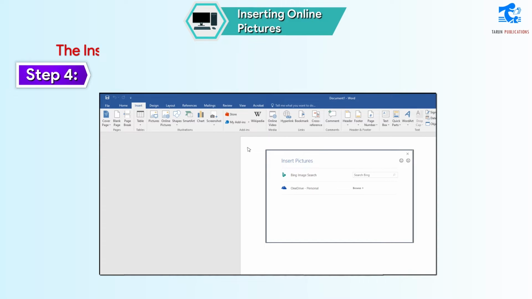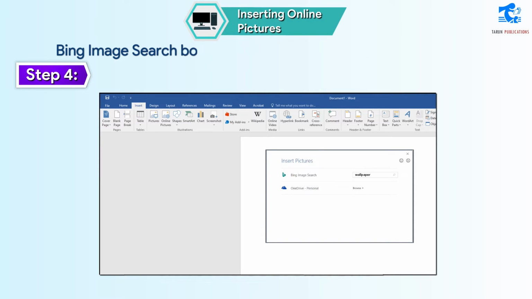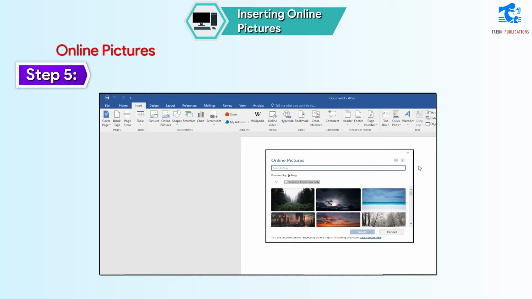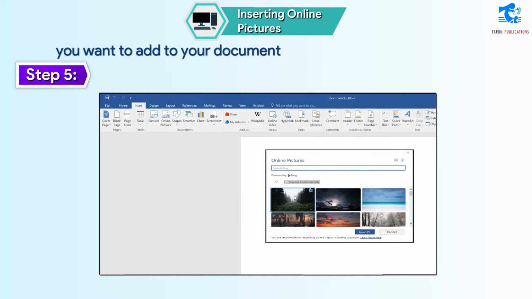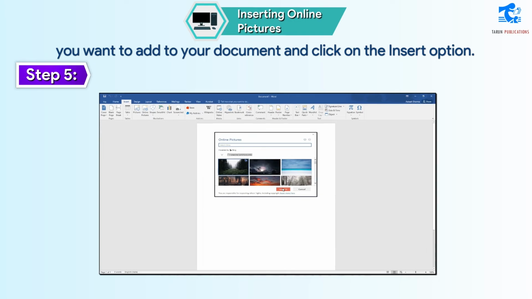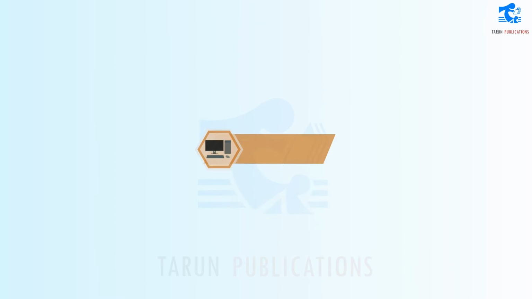Step 4. The Insert Pictures dialog box will appear. Type a word in the Bing image search box. Step 5. Online Pictures dialog box will appear. Select the picture that you want to add to your document and click on the Insert option. Step 6. The picture will be added to the document.